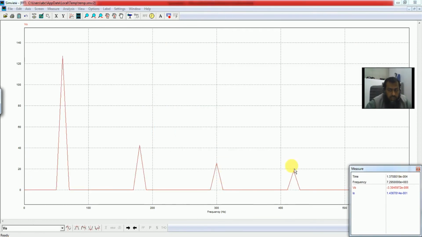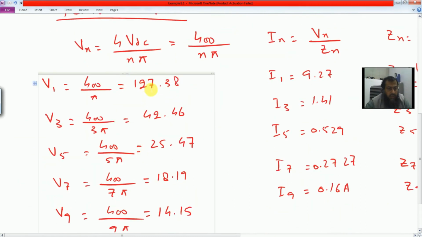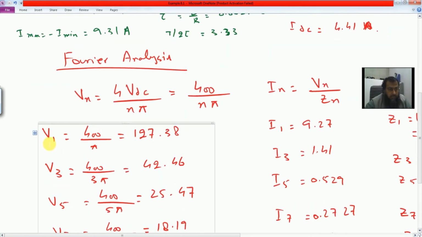So you can see here that we have the fundamental component, which is at 60 Hertz. This is the frequency which you can see here, 60 Hertz, and it is calculated to be equal to 127 volt. During our analysis of the Fourier, we computed this V1 equal to 127.38.